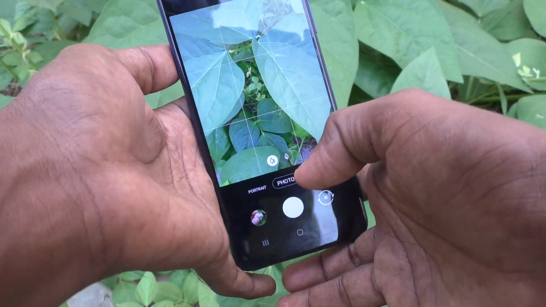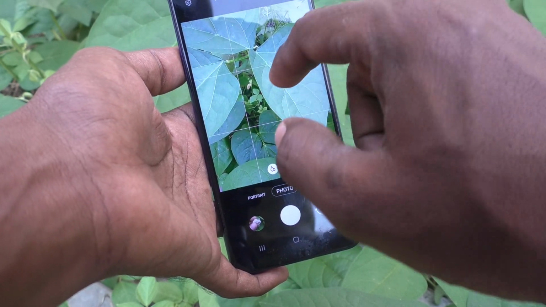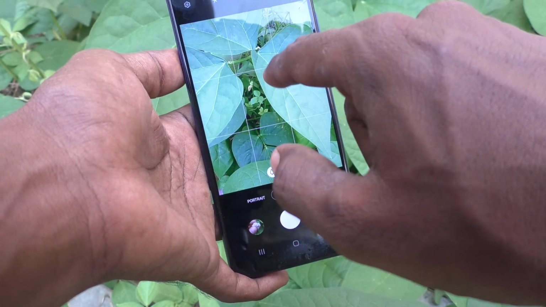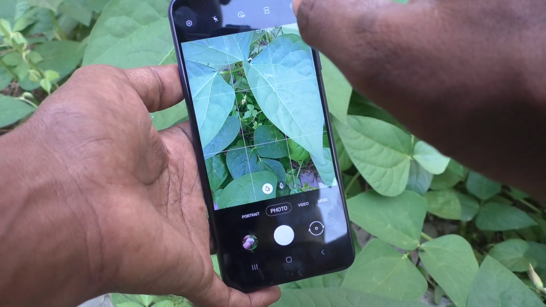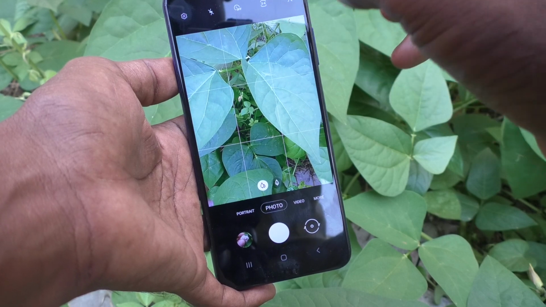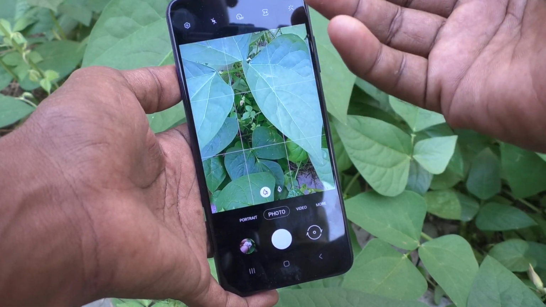Okay, so grid lines are used to center the subject. Suppose if you have the subject here, if you want to center it using the grid, you can make sure that you perfectly place the subject in the center.